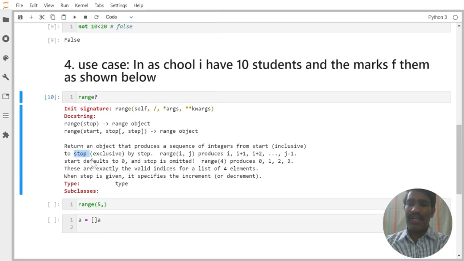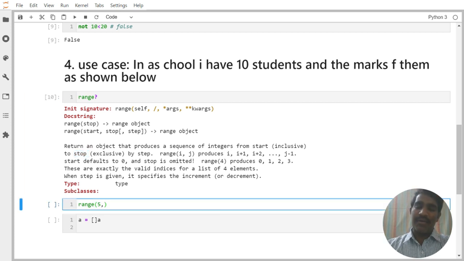Now stop, let us say, I am taking 101 for example, since 100 marks is the maximum. Each time it will be increased by a step that we have to define here. I am defining here 10. That means the first number is 5, the next number is 15, the next number is 25. Something like that we are going to get.